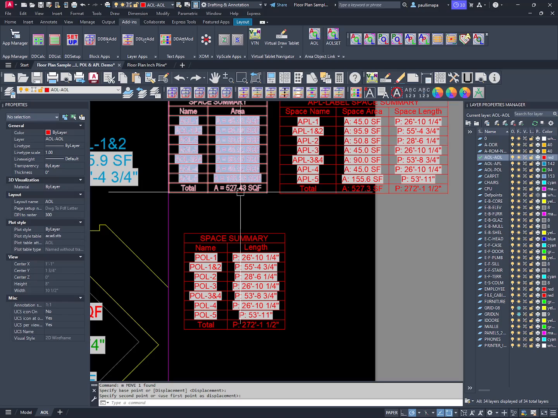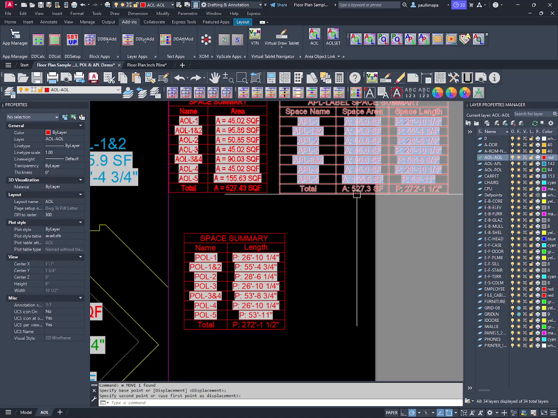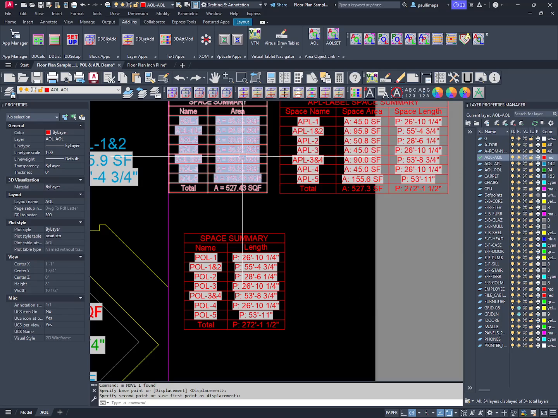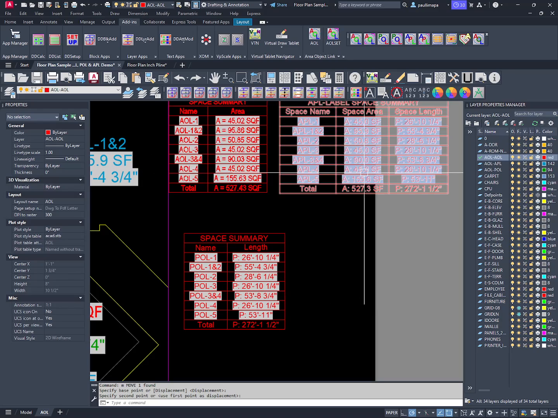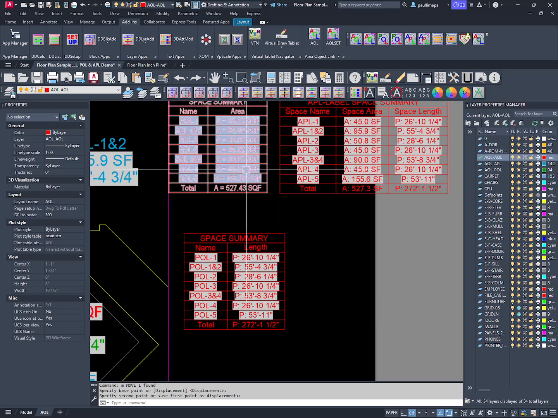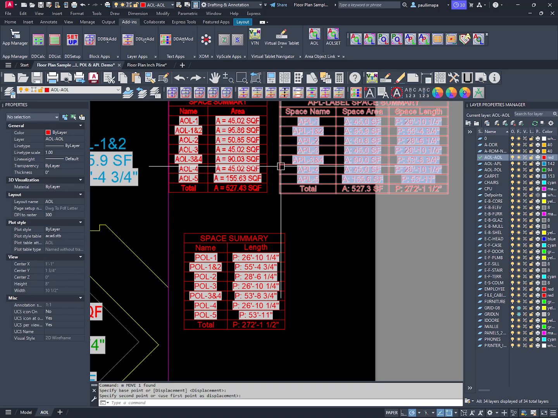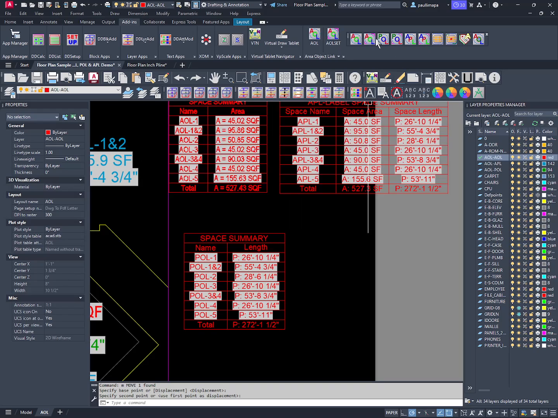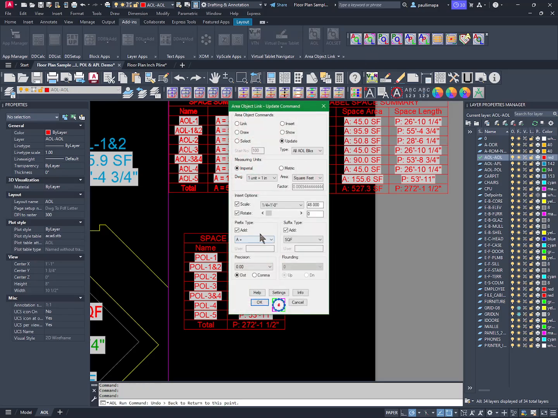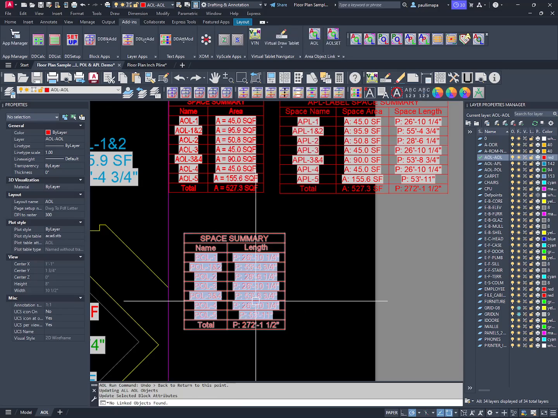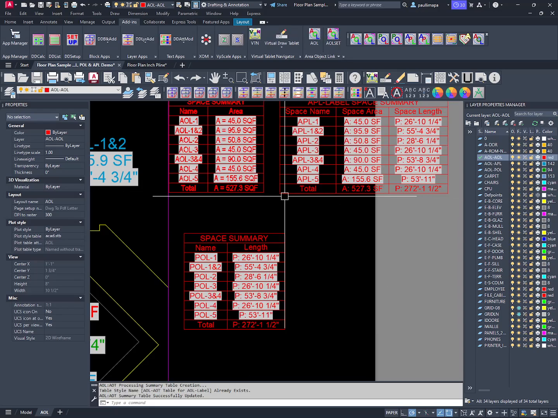527.43 versus 527.3. So the numbers change because of the decimal place. So based on the decimal places, you should use the same, otherwise you have different numbers at the bottom. Now to change that, I want to change these to match those. So going back to the AOL, I could change the decimal precision to a single one and click OK, and right away you see the totals match.